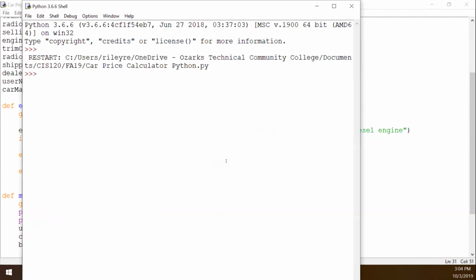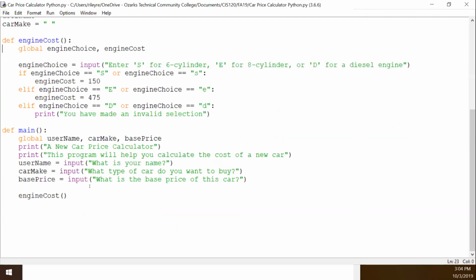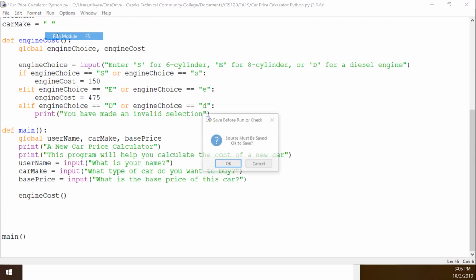It says invalid syntax. Mine didn't do anything. I've got to go down to the very bottom and run my main. So I've got them defined, and inside the main, I'm running my engine cost, but I am not ever running my main. So I'll fix that, run it.